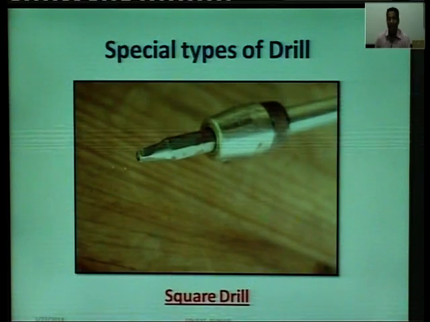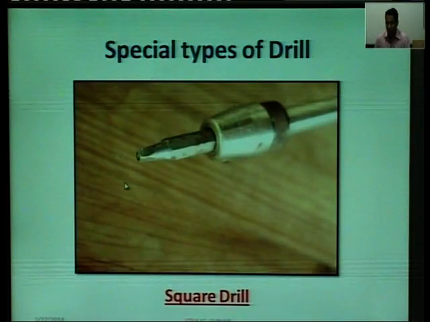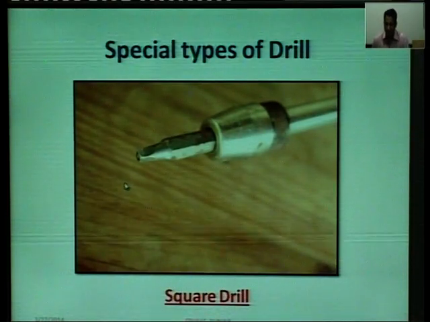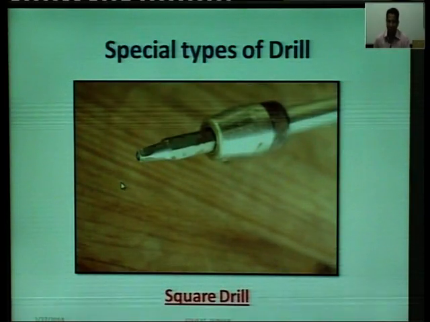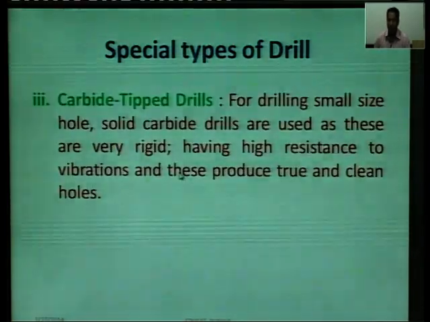Where we have to produce the hexagonal type of hole, where we have to produce the square type of hole in the workpiece, or octagonal type of hole in the workpiece, or other symmetrical shape in the workpiece, then these special types of drills are used.